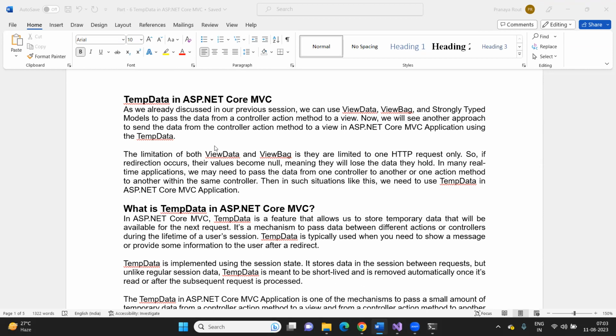As we already discussed in our previous sessions, we have many techniques using which we can pass the data from a controller action method to a view. One is ViewData, we can use ViewBag, we can use strongly typed models. Now we will see another approach of sending the data from controller action method to a view, and that is using TempData. But basically, we never use TempData for sending the data from the controller action method to a view.